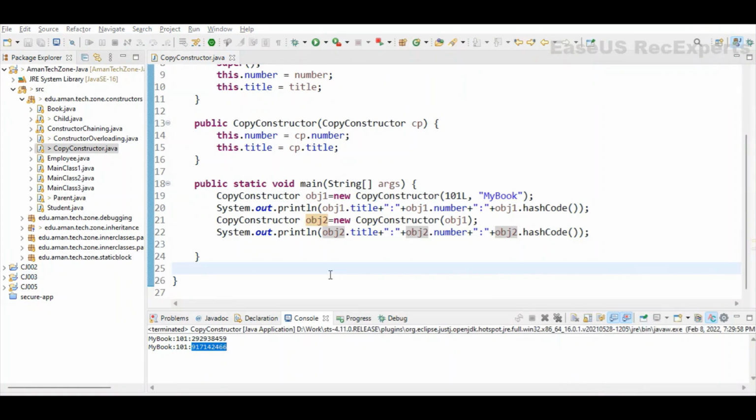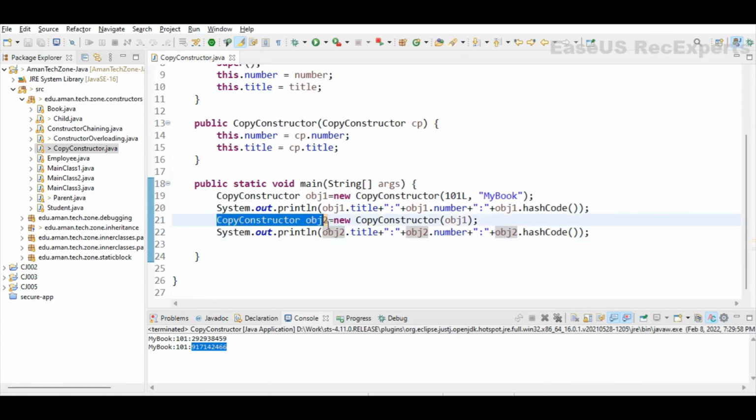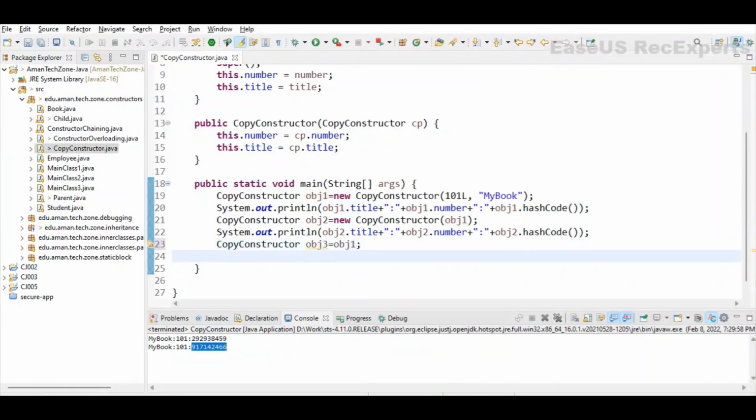You might be thinking that this is a very simple operation, like copying the value from one object to another object. That can be done like this: I can write the constructor copy class, obj3, and assign the obj1 value to it. There is a disadvantage to that. This will work, but the problem is that both obj1 and obj3 will be pointing to the same location in the memory. Now let's print all the details of obj3 as well, so it will be clearer from the output. Here you can see the hash code of obj1 and obj3 is the same.